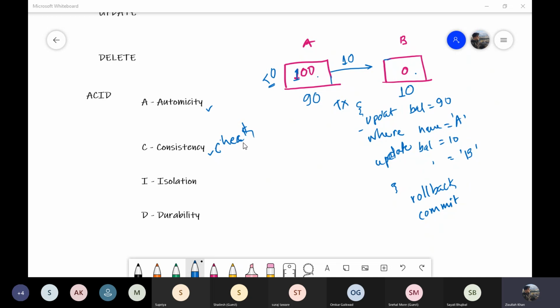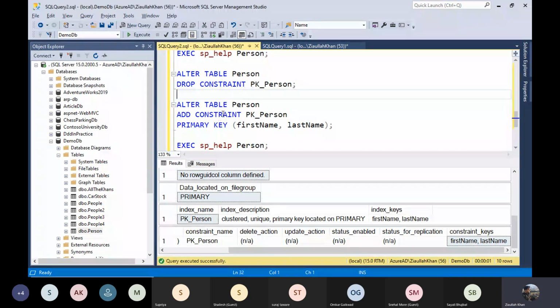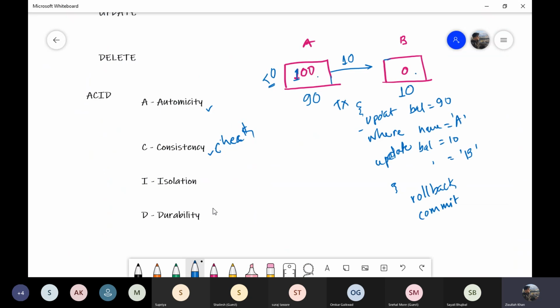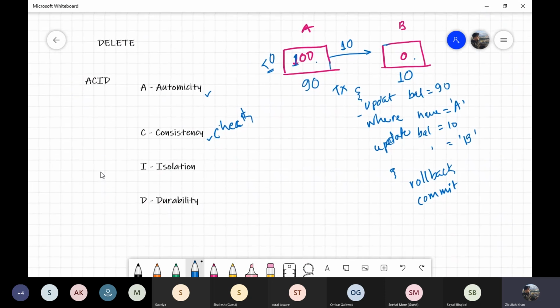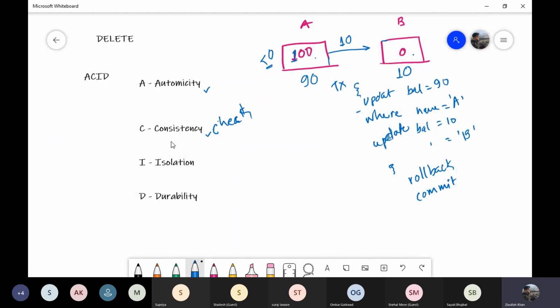So the way we have this add constraint statement, we can have statements where we can specify the value that a column is supposed to take. Such constraints are part of consistency, and the database management system is supposed to honor those constraints and those checks, and that is how the system is maintained in consistency.